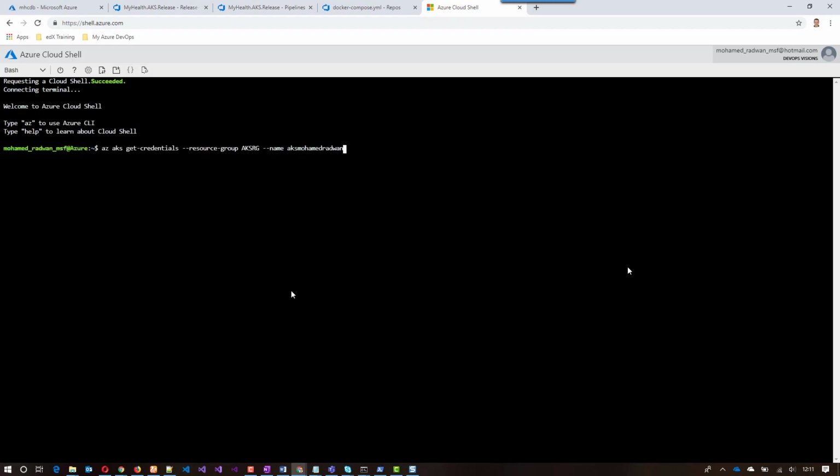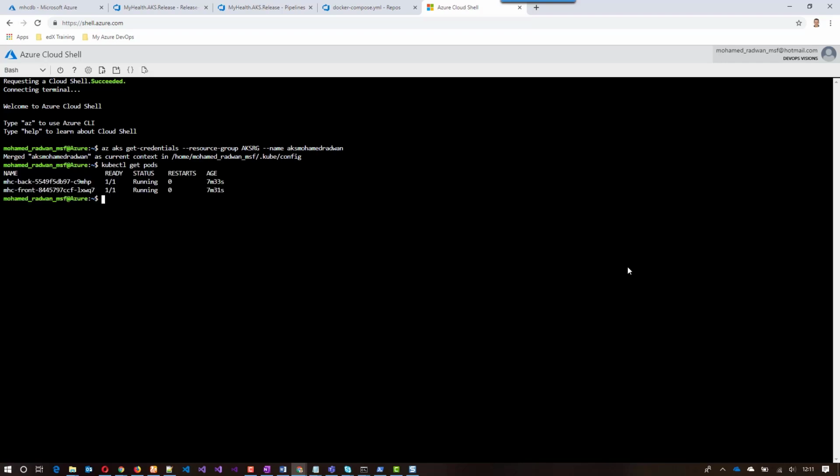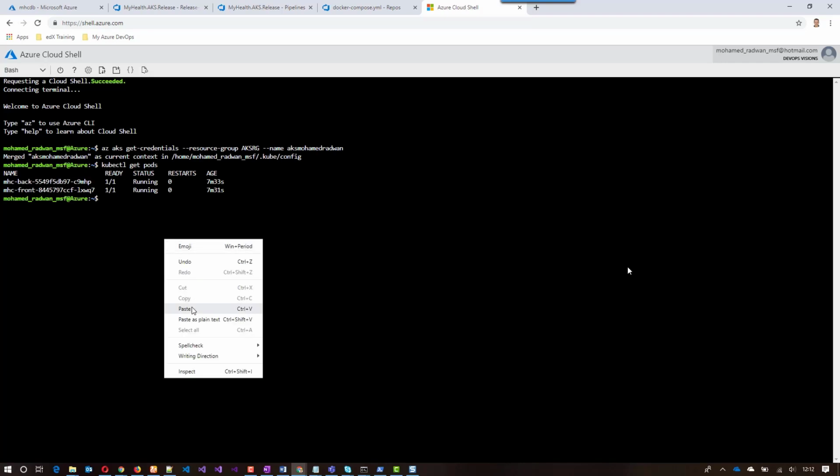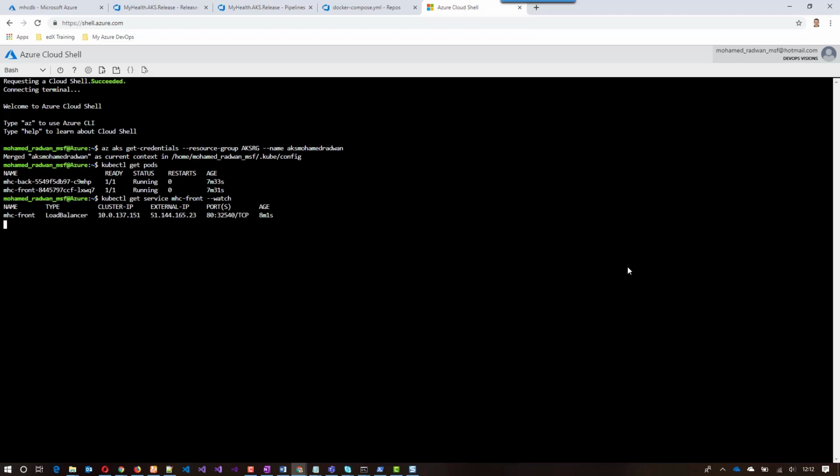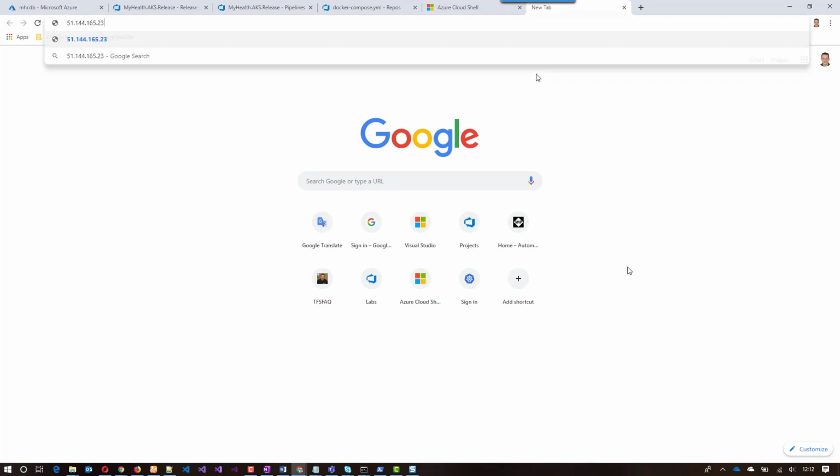So if we get back to the Cloud Shell, because our session ended, we need to have the credentials. So this is like login, get credentials, so we can log in. And now I'm getting the pods, so I can get the IP of the running pods. As we can see here, the front end, I can watch, so I can get the IP of the front end. So I will copy the real IP and access that.